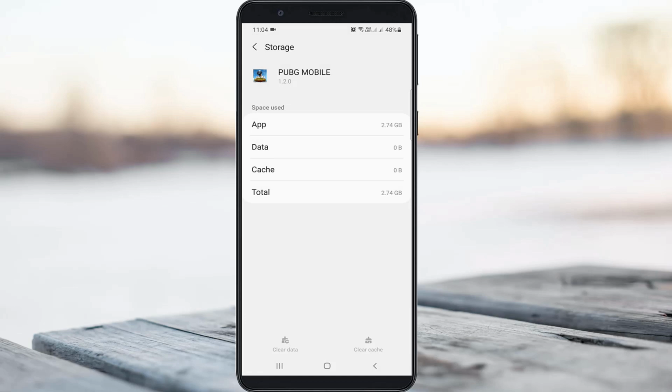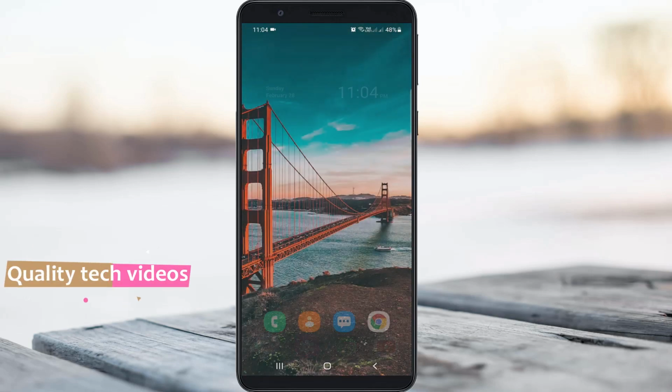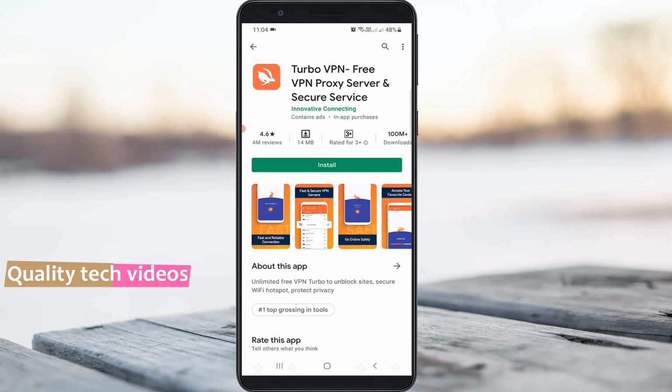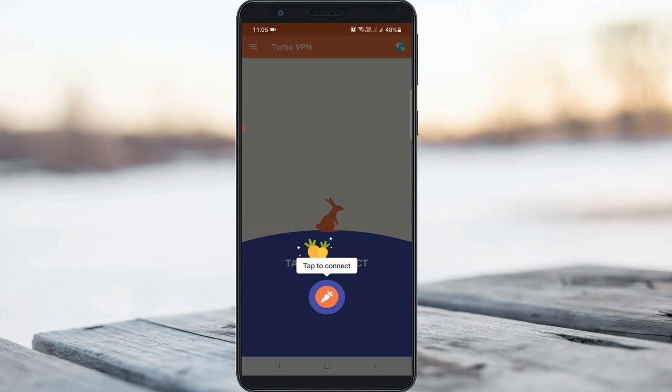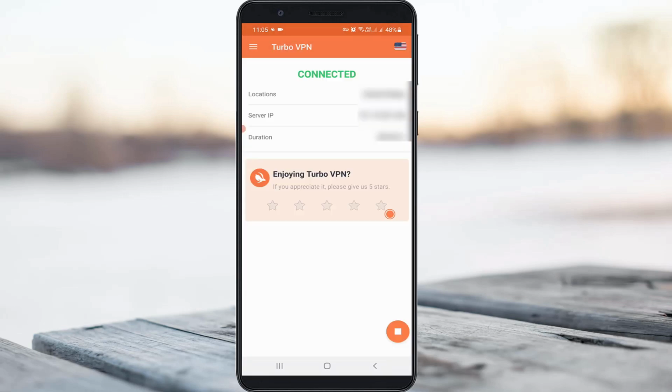So once you are done with this process, just close all the settings windows and then install this VPN application from your Google Play Store. So once the installation process is completed, just click to open it and then try to connect this VPN. So once the connection is made successfully, just minimize this application.